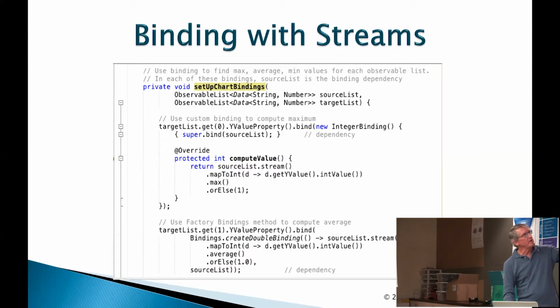And we're going to show you how to use streams here for calculating the maximum in the bar chart, the average down below, and we didn't have room to put in the minimum, but we have that too. It's the same as the max, except we've got the dot min in there.